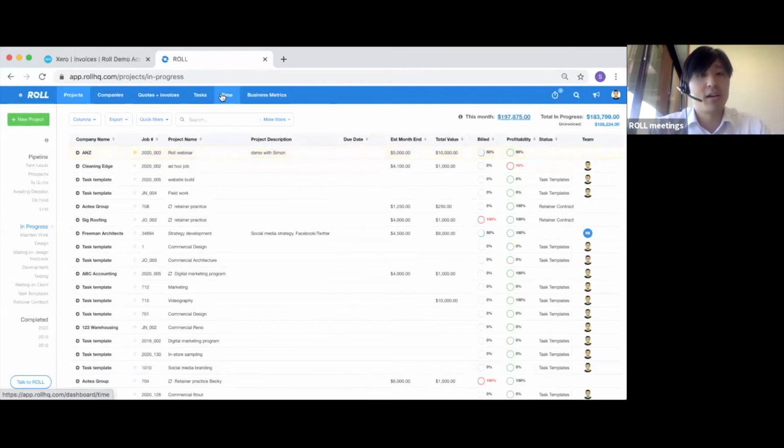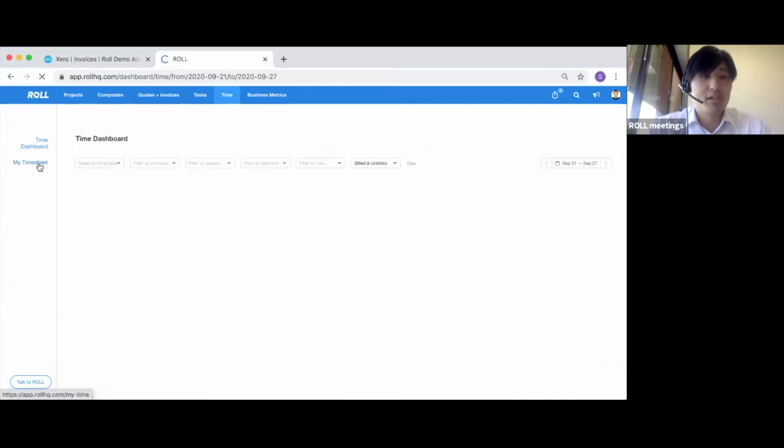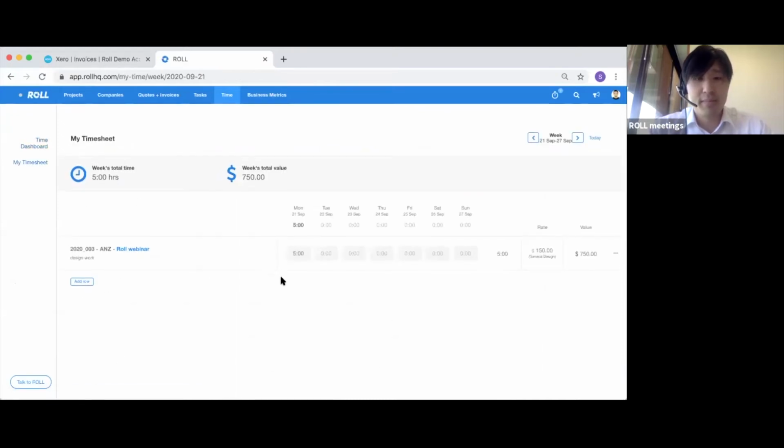The second method that you can use is the timesheet. To access that, go to the general time tab at the top, go to my timesheet on the left-hand side, and there's my project here, and then you can enter in your time here. This works really well if you want to just enter in your time once at the end of the week, or if you've got lots of different projects that you have to log time for.